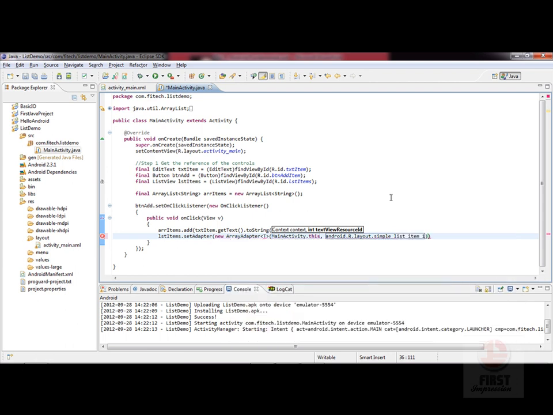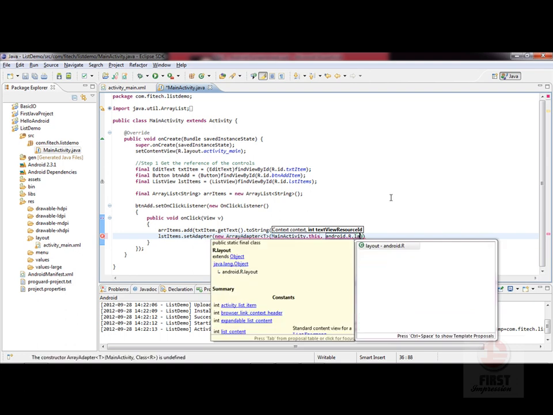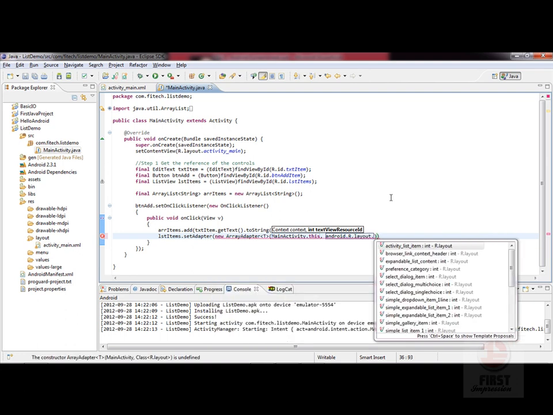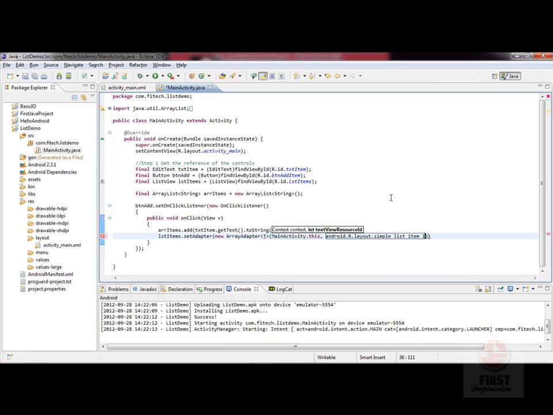Okay, you see that I am not required to type the complete thing out. Eclipse gives this to me automatically. I'll say android dot, it will give me a list. I'll say R dot, give me a list. I'll say layout dot, give me a list. I'll say simple_list_item_1, comma, the source of the items is arrItems. Press semicolon. It will give me an error.